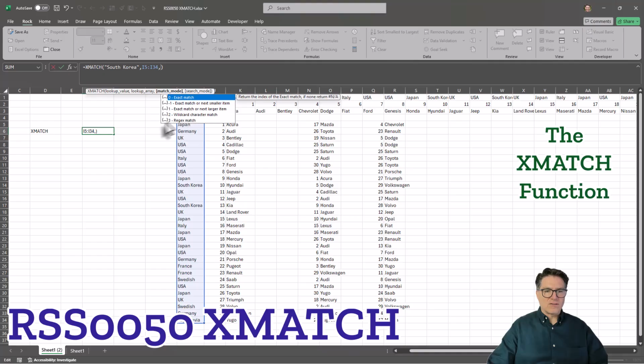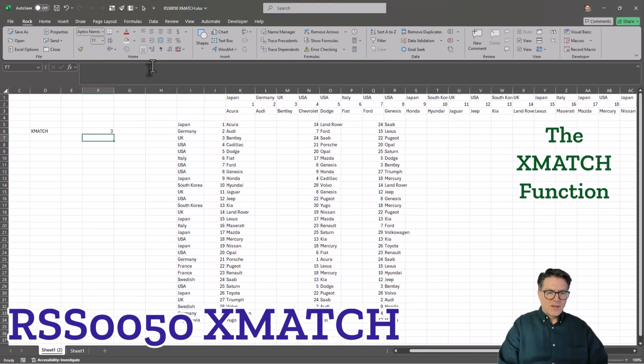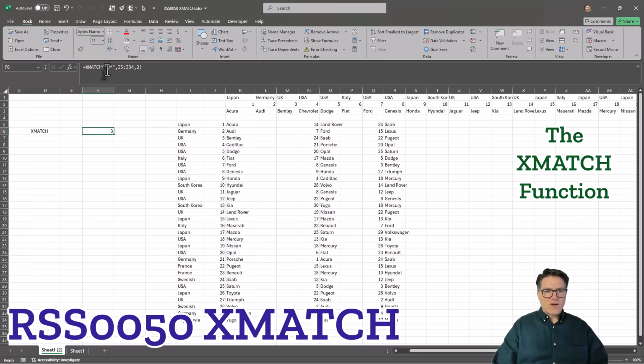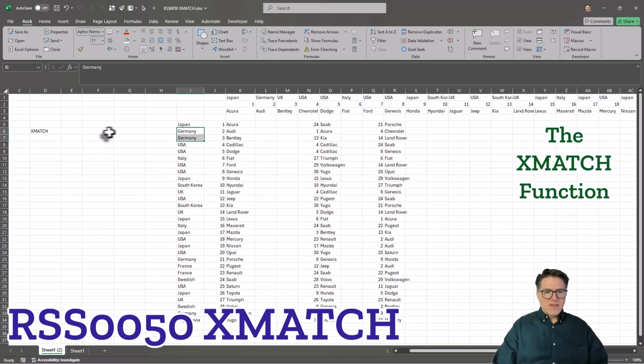Let's look at the wildcard character match because that's, I think, the most likely that you might end up looking at. Let's use a 2, and instead of looking up South Korea, let's use U and an asterisk. In which case 3 is brought up because UK matches the criteria of U and anything next, right? If I change this to Germany, then the next one is 4, which is USA because it has a U in it and something following.